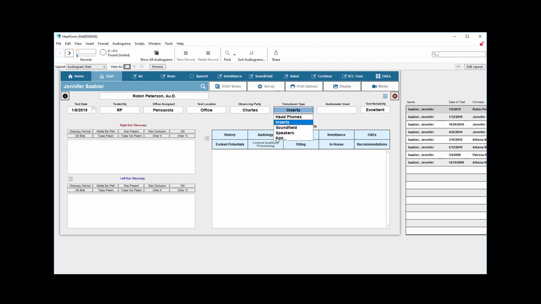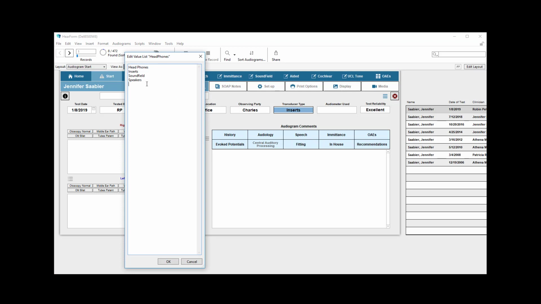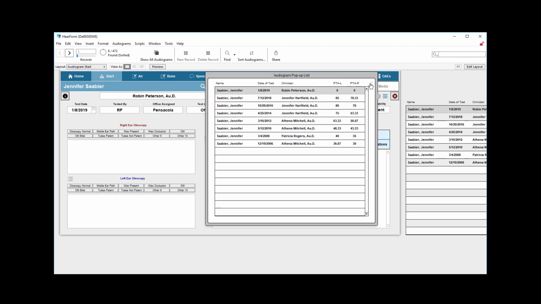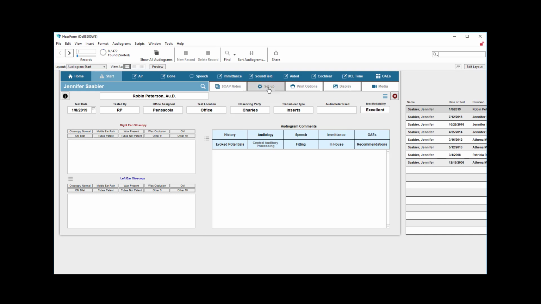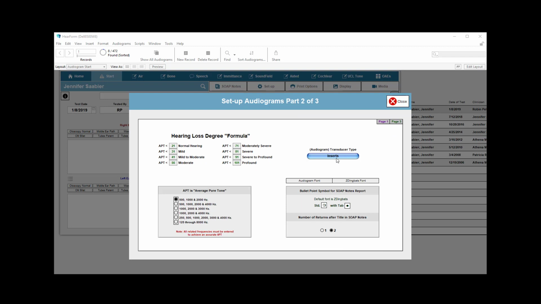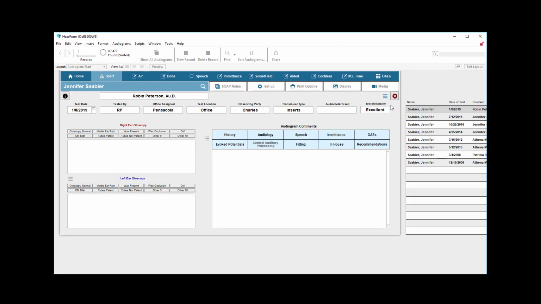The transducer type, you can edit your choices right here. You can put in a number of different choices, but that's going to pull in a default based on, let's look at this hamburger icon here. Excuse me, I did the wrong button. It's the setup area is what I meant to do. So here, if I go to page 2, then I see that I have the default that I can set up. If you normally use headphones and you don't want to have to put that every time, then just change it to headphones or inserts as needed. So it's going to pull that in, but you can override that in case you're using some kind of a different system on that particular test.